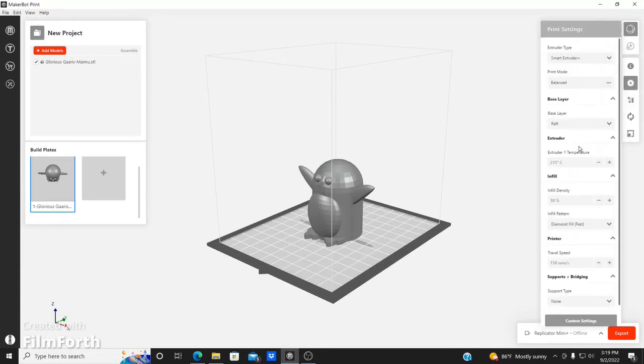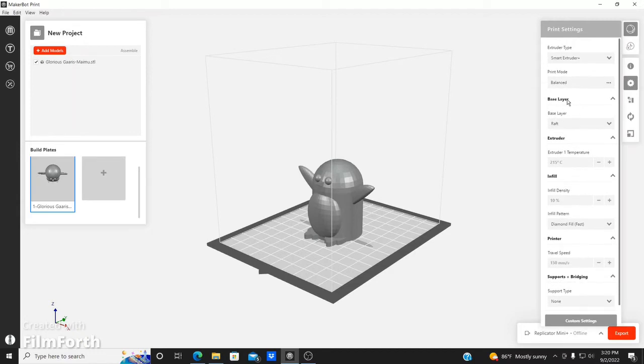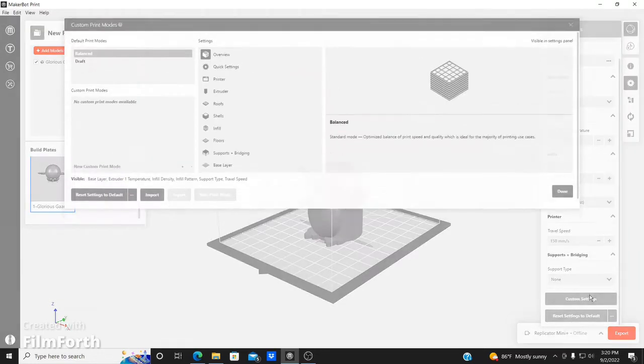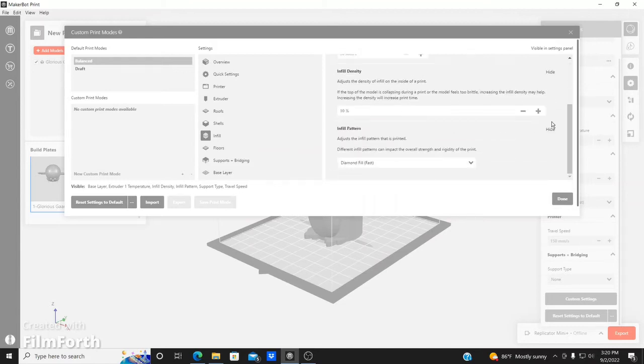Next one is the printing settings. So you have these types of settings right here. You have the ones for the base layer, extruder, infill, printer, and support bridges. If you want to add more of the other ones, for example if you don't see the infill, go to custom settings, and after you choose the infills, these are the ones we'll be discussing later on in the future. Right now, this is what you can include. You'll have infills, and it'll say show, and you just click on those and it'll show them right away.